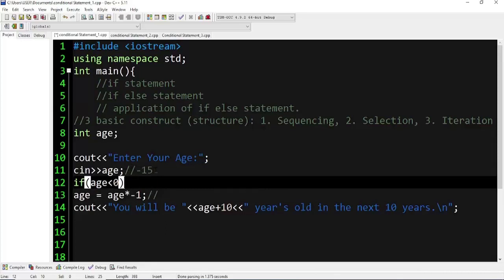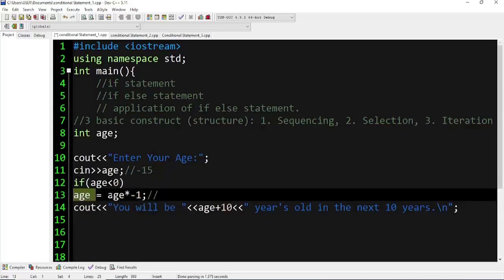So age equals age multiplied by -1. The computer will keep my age as a variable and take the previous value, that is -15. Let's see how the computer visualizes this. -15 multiplied by -1, so the answer is equal to 15. The computer will keep 15 here and store the 15 inside the variable age.